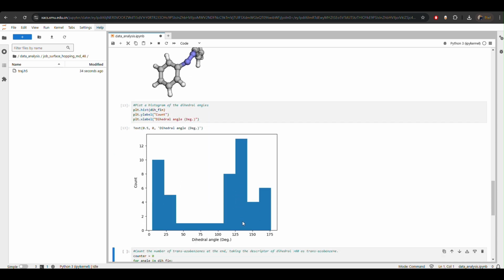And if we look at the histogram, we can see that it has two maxima with respect to the dihedral angles. One for smaller values of dihedral angles, and this corresponds to the cis isomer, and one for bigger values of the dihedral angle centered around 150-140 degrees, and that is the trans isomer of azobenzene.